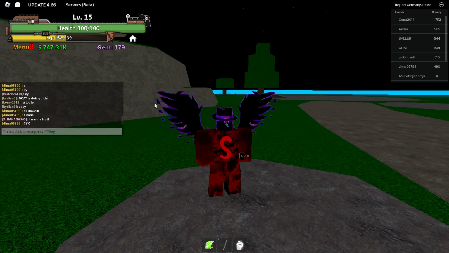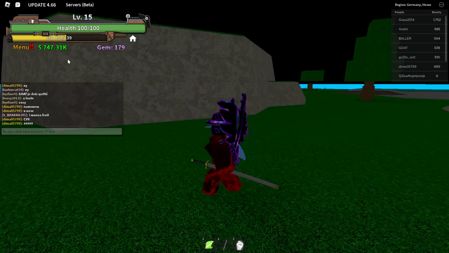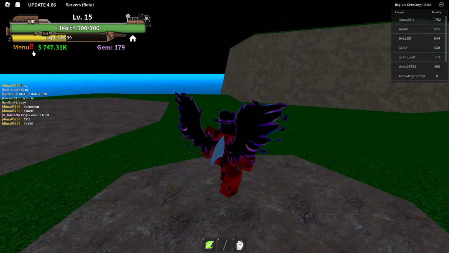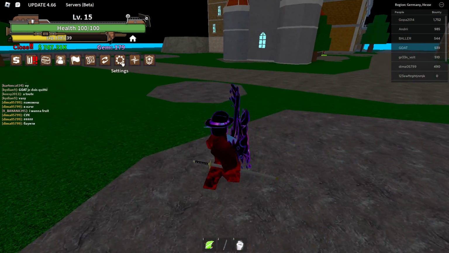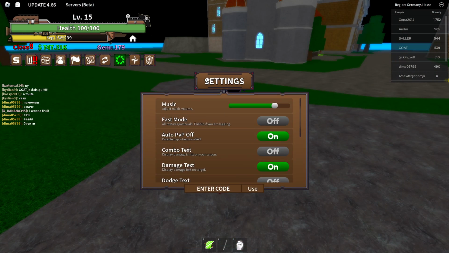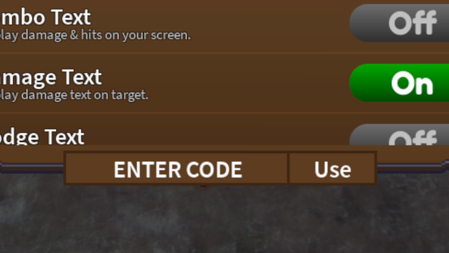So to actually redeem the codes here in King Legacy, go up to the top left of your screen next to your money. We'll also have some money codes today. Go and click on menu, and then underneath your gems, go ahead and click on the settings button. Once you're on settings here, you'll see at the bottom it says enter code. So I'll go ahead and zoom in so you guys can see the codes easier.